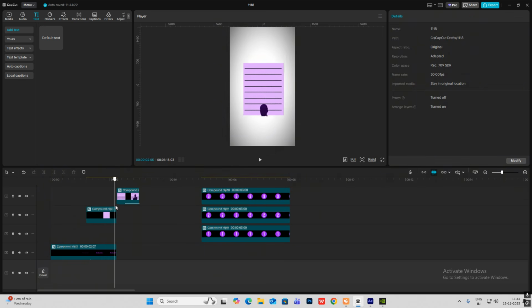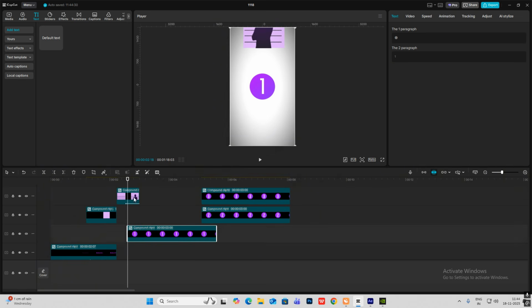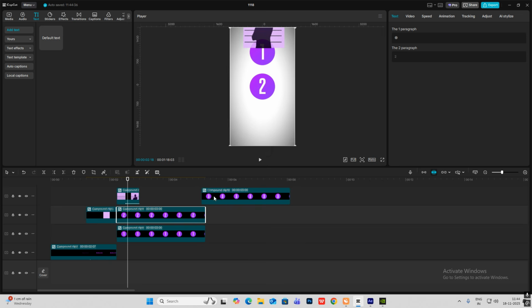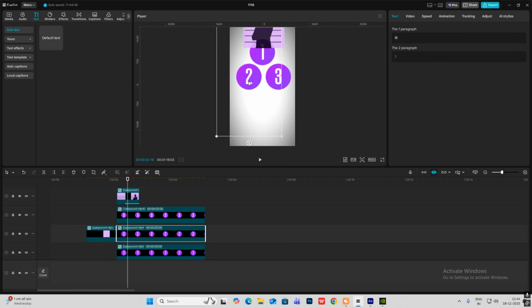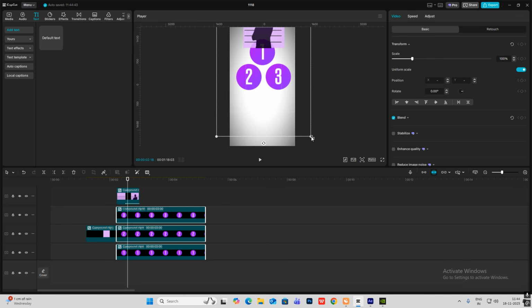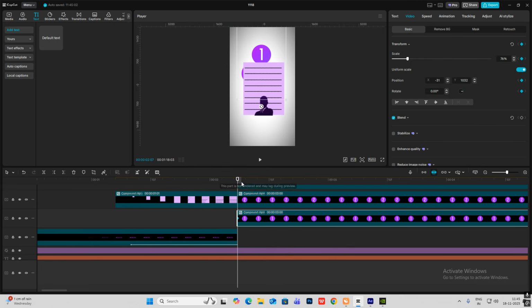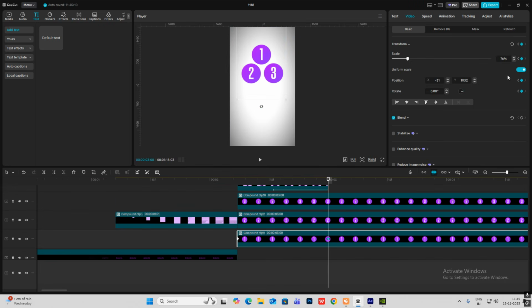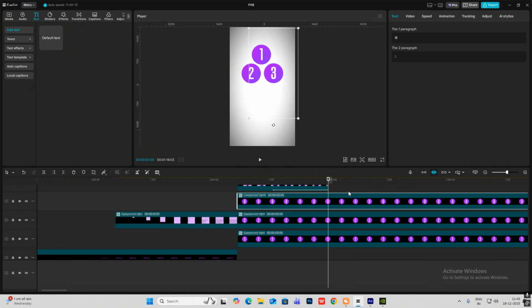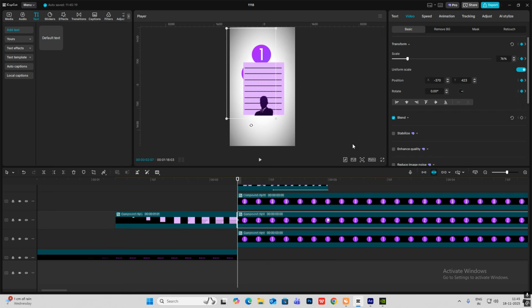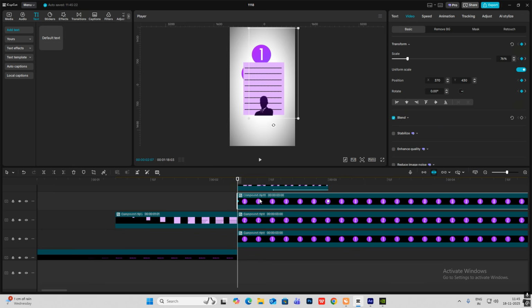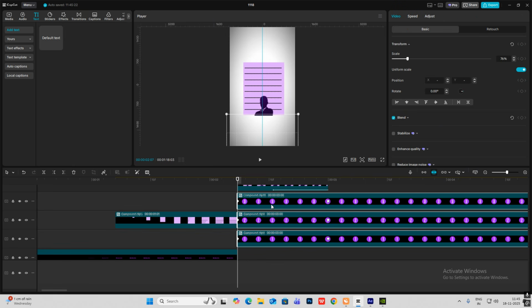Now simply we have to place them. So after this goes out, I'll bring this over here. Okay. 1 will be here. 2, 3. 3 will be here. And 2 will be here. Okay. Select all of them and let me make that small. Now simply select one by one and animate them. First I'll put the keyframes on all of them. Select all and bring them down at the start. It will come up like this.